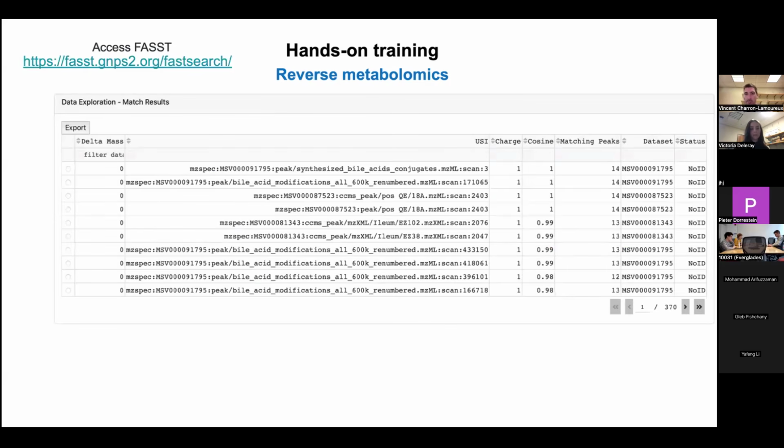Yep. So again, if you scroll down, the first thing that you'll see is this table with all of the mass searches. We can look at this table together for a bit. It shows the USI of the match in the public untargeted metabolomics data, the charge of the molecule, and the cosine similarity score. For those of you who don't know, a cosine of 1 means it's a perfect match. It shows that there are 14 matching peaks, and it's found in this data set, 91795. This means that it's a GNPS MassIVE data set.